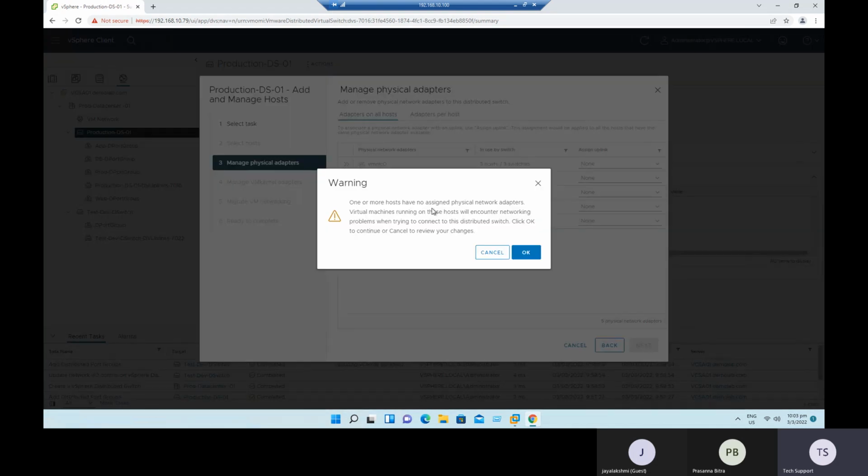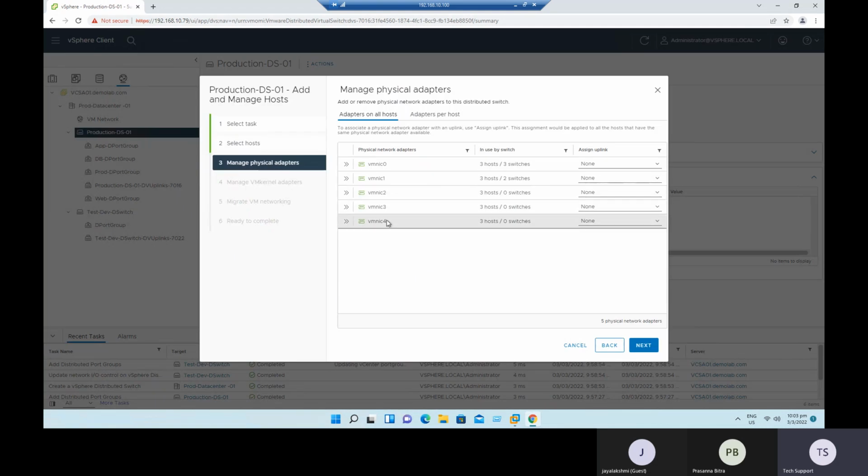One or more hosts have no assigned physical adapters. Virtual machines running on this will encounter network problems. Okay, it's fine. Let me cancel. So 3 hosts connect. Sorry, let me connect again.